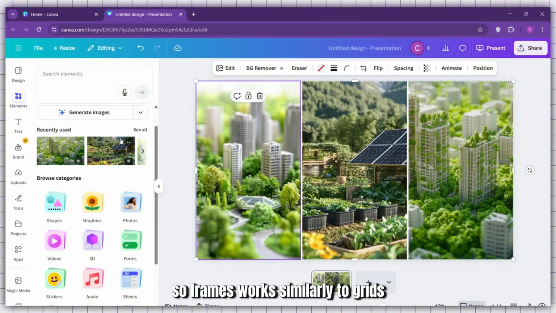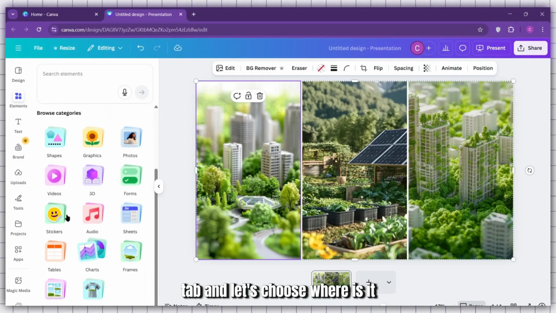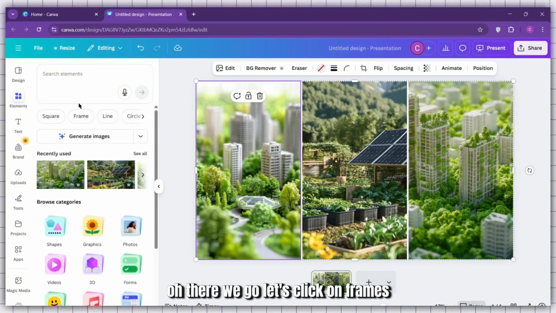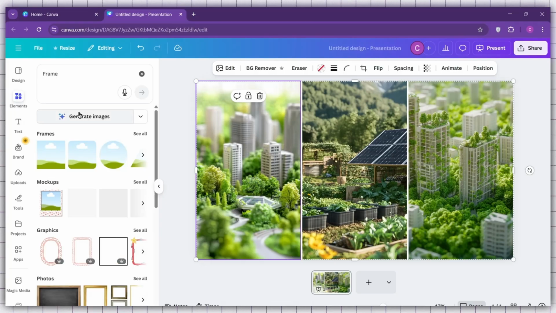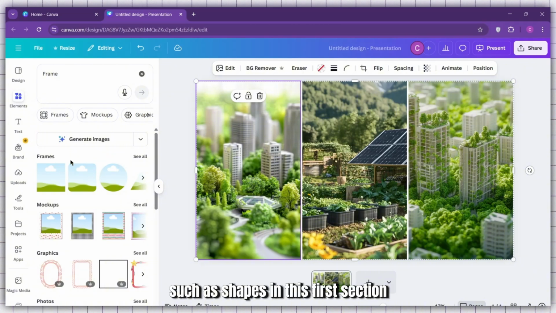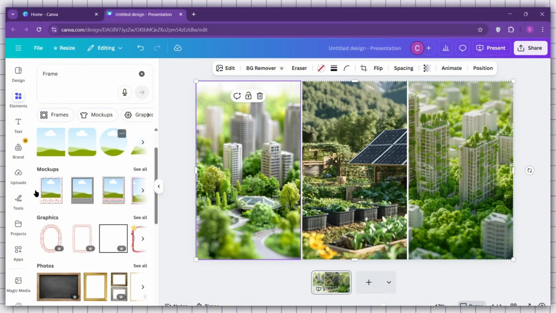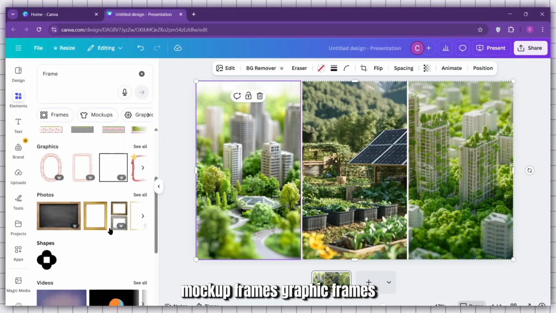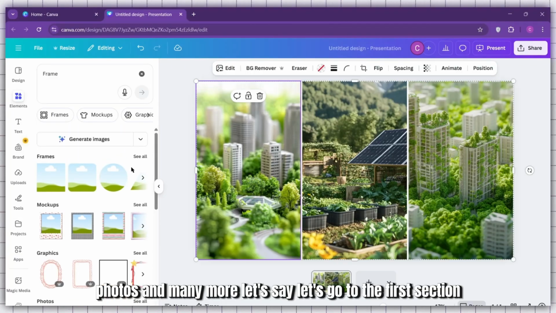So frames work similarly to grids, but they give you more creative freedom. So go back to the Element tab, and let's choose, where is it? Frames. Should be here. Oh, there we go. Let's click on frames. And you can pick any frame shape that you like, such as shapes in this first section, mock-up frames, graphic frames, photos, and many more.